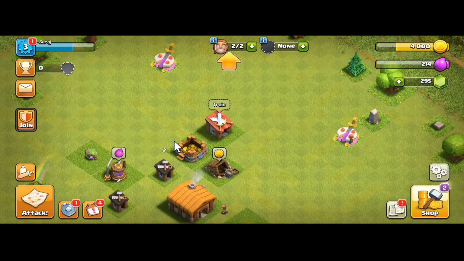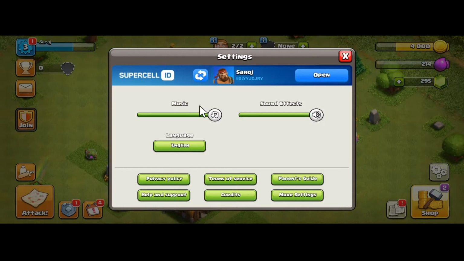From here, if you wish to find your player tag, then click on the gear icon at the bottom right section. And from here, you will see your Supercell ID. You can find your player tag underneath your username, which is followed by a hashtag. Once you find your player tag, you can simply share this with your friends, and they will be able to add you on the Clash of Clans game using your player tag right away.